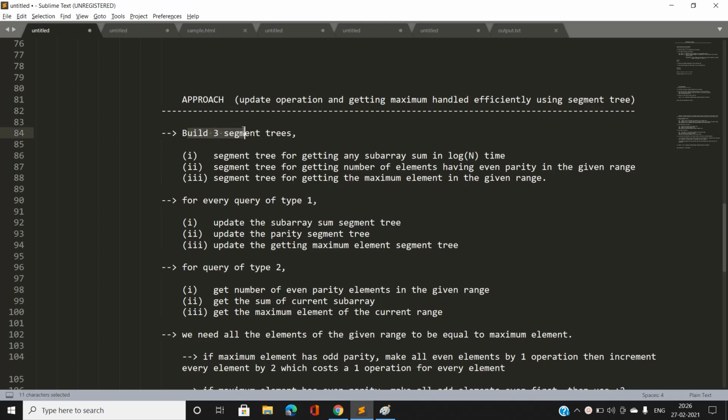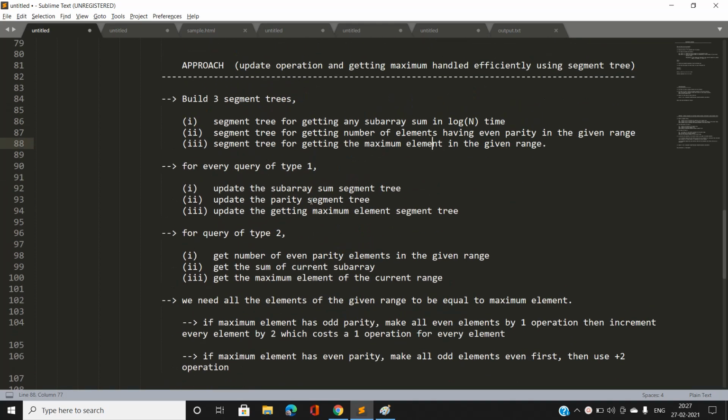A segment tree for getting any subarray sum in log n time, and a segment tree for getting the number of elements having even parity. You can also go for odd parity. To get the number of elements having odd parity, we can always subtract from the subarray length the number of elements having even parity. So it is the same to calculate even parity or odd parity. Okay. So I'm going to use a segment tree for getting the number of elements having even parity. Also, I'm going to use a segment tree for getting the maximum element in the given range. So 3 segment trees are required for efficient calculation of this problem.